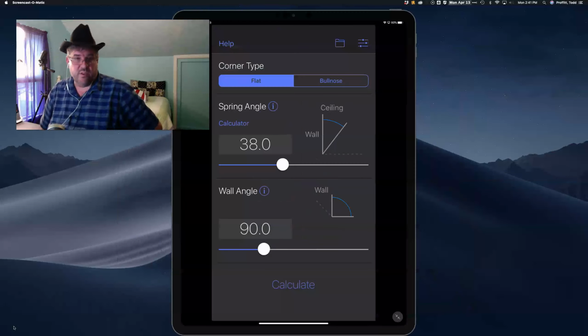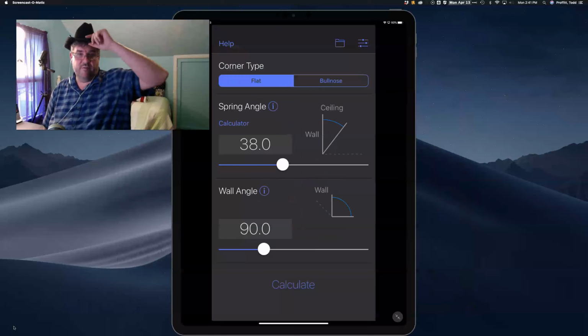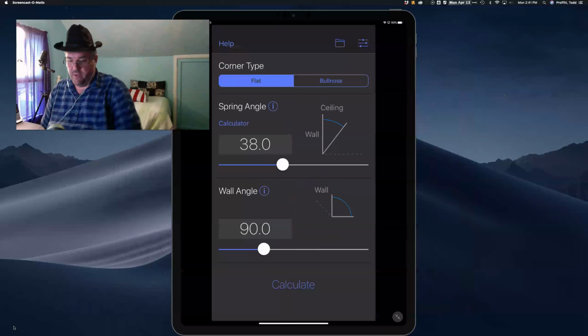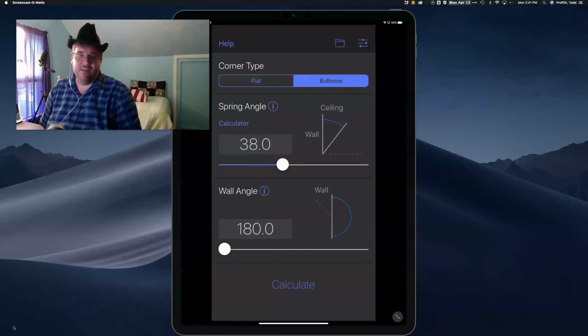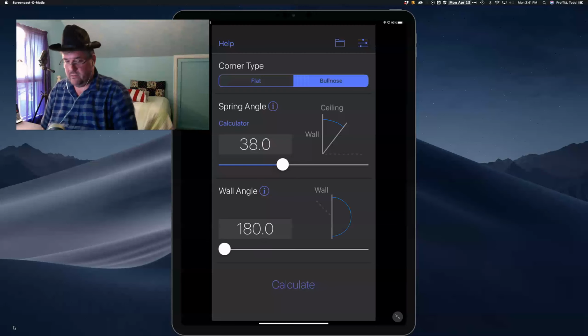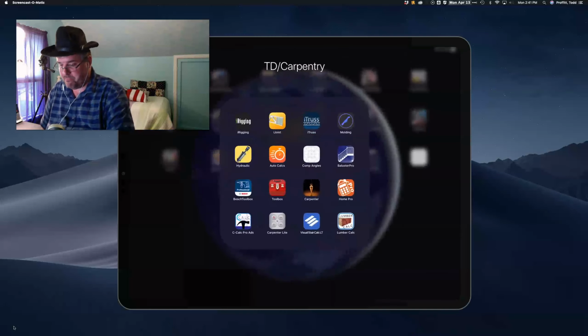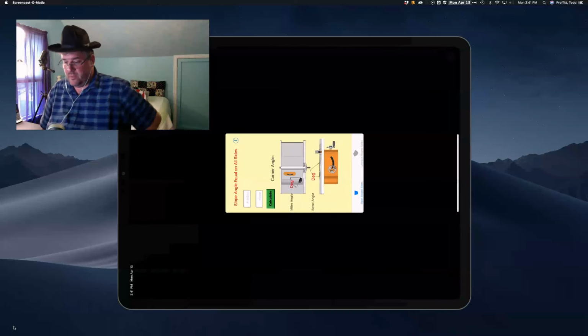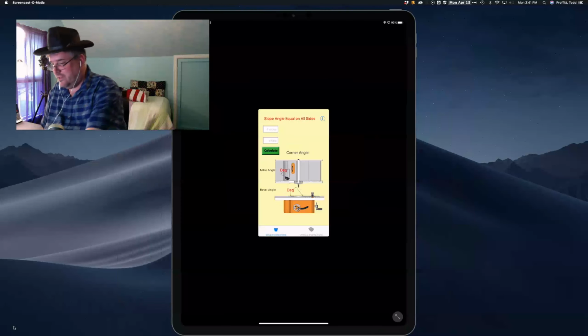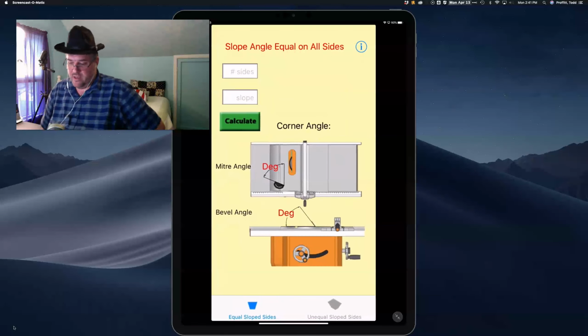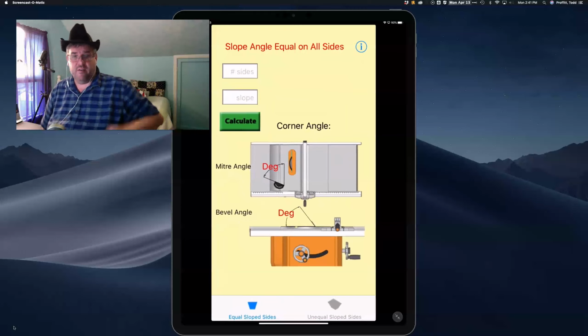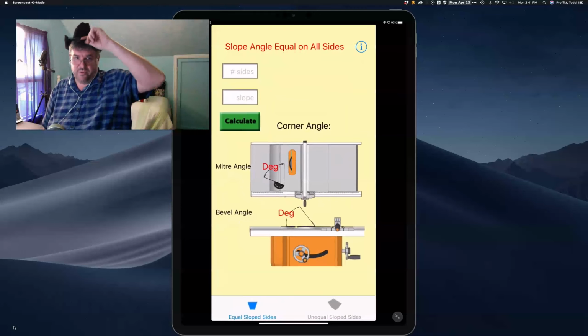Molding app is one that's always really handy to have. Just trying to figure out what angles you need to make when cutting those. It saves you some time in sort of doing some of the math. Another one like that, this is one of my favorites. This is made by the same guy who makes hydraulics. And again, it's a theater person who did this, figuring out the slope and sides.